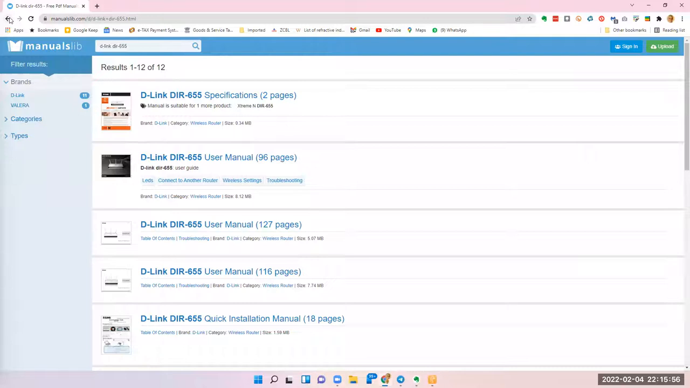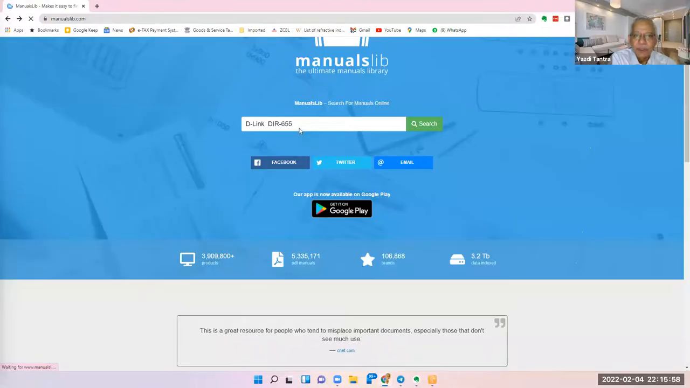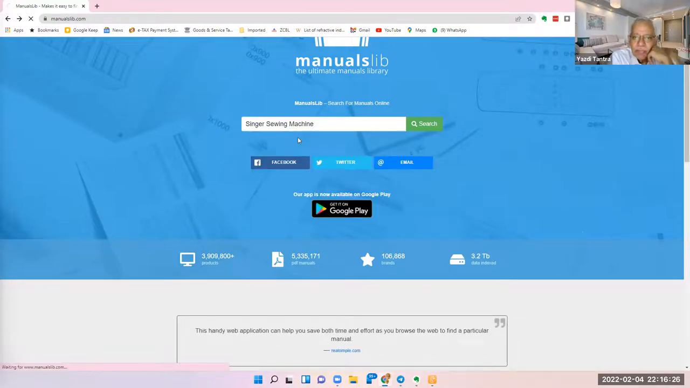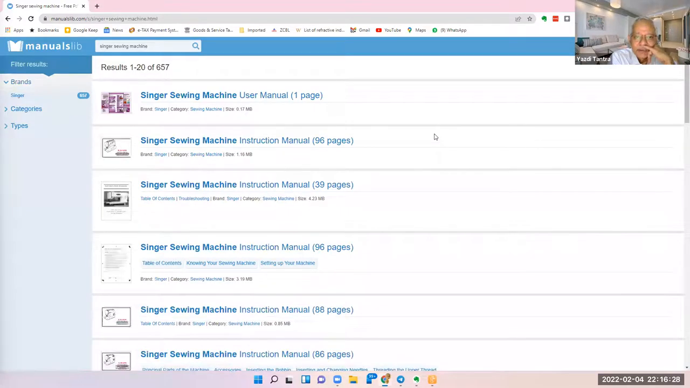Can somebody name a product which you feel should not be here or would not be here? Let's try it out. And this entire thing is free. There is no charge for it. There is nothing, absolutely. Singer sewing machine. Okay, let us see. Singer sewing machine. So there are so many Singer sewing machines.